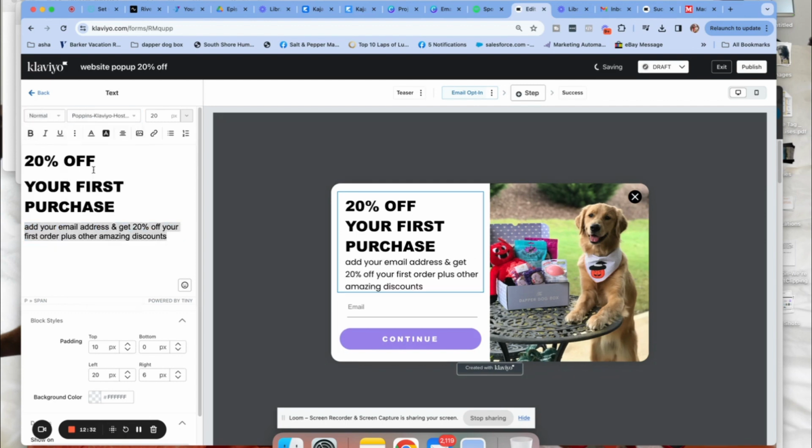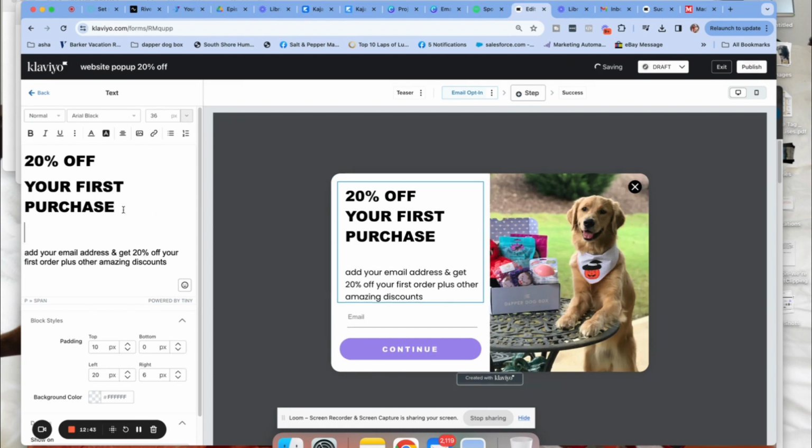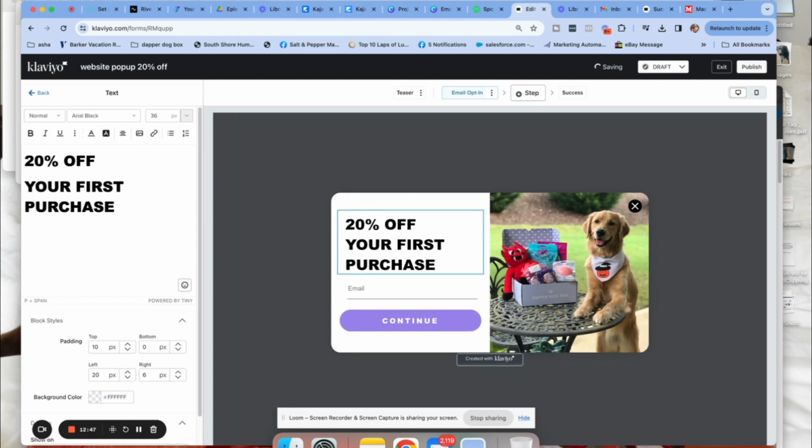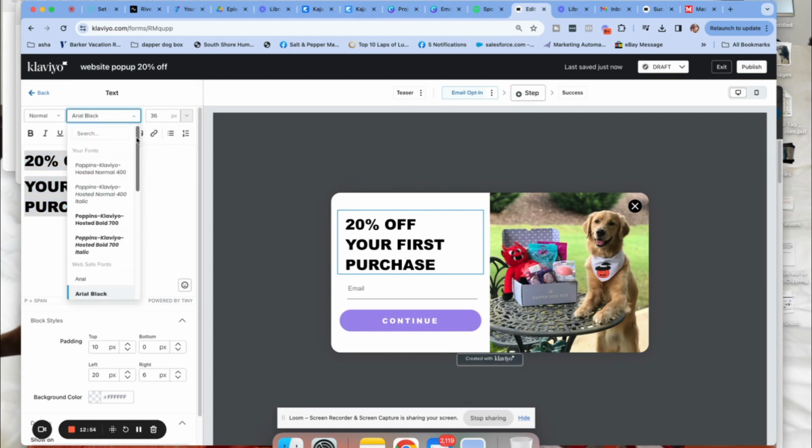Let's do Poppins. 20% off your first purchase. Add your email address and get 20% off your first order plus other amazing discounts. And that looks really bad, so I'm actually just going to get rid of that. Excuse me. And then you can come in here and just adjust the font that is yours.